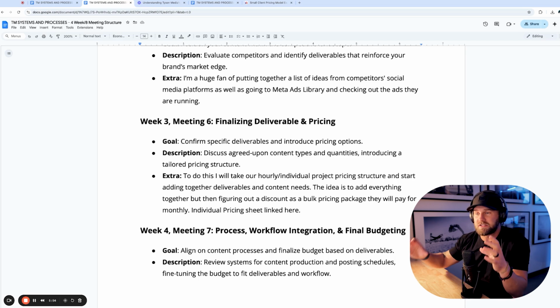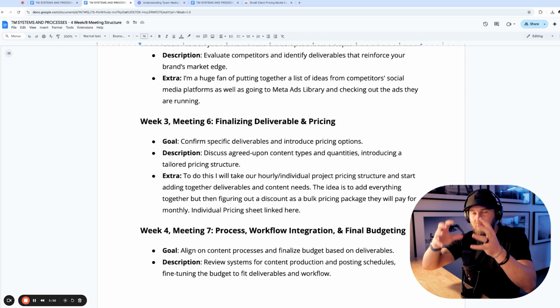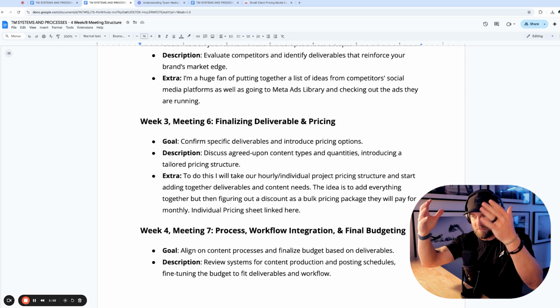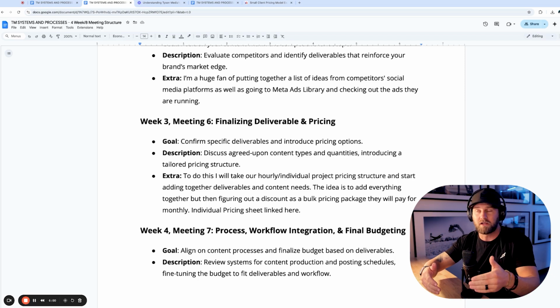Basically, if they're doing small projects, you're charging those hourly rates, right? Those are going to be charged at tried and true pricing. If they're going to get a retainer, that's essentially buying in bulk. So we're going to figure out a discount while also making sure our margins are still healthy.